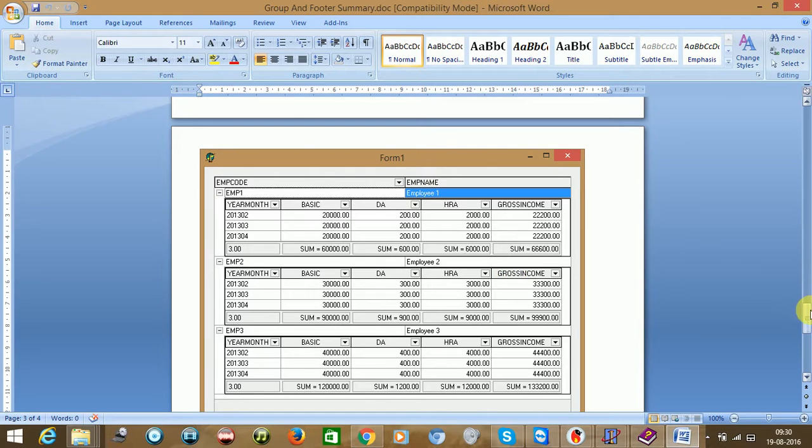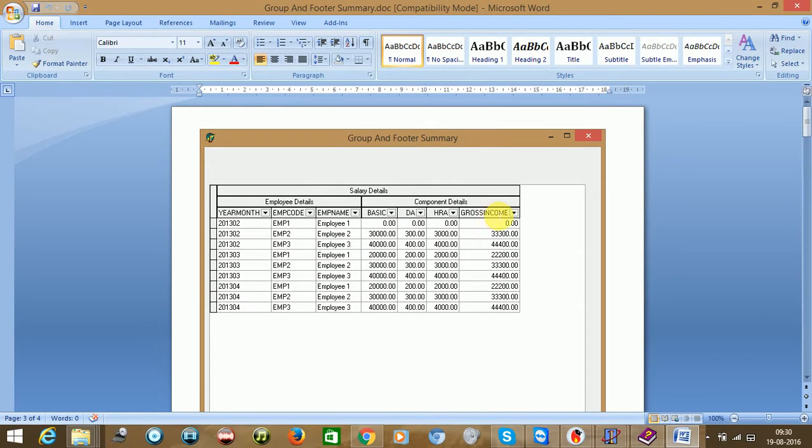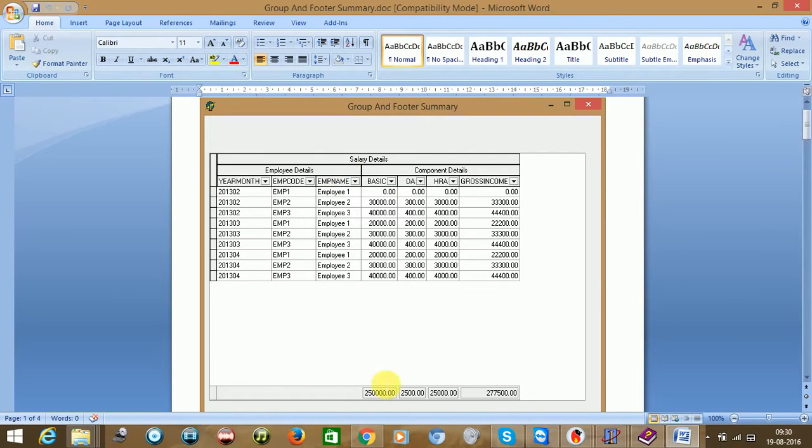Today we will be going to see how to do group and footer summary without writing a single piece of code. That is, everything we will be doing at design time only, and still we will be getting the result like as you could see here, like this.